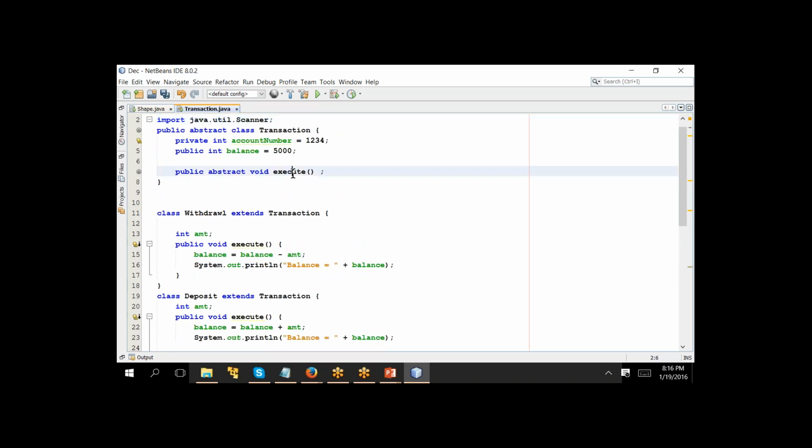We don't know how this method will execute. We don't have any idea how this method will execute. We don't know how the object will behave at runtime. So that is the reason the compiler will not let you create the object for the transaction class. Is it clear?